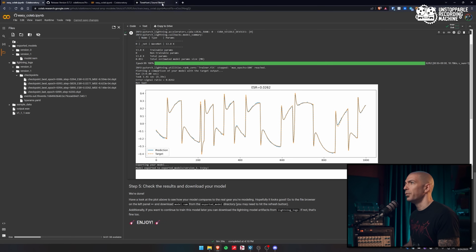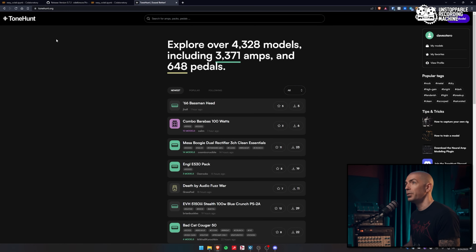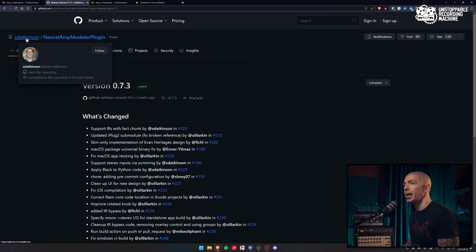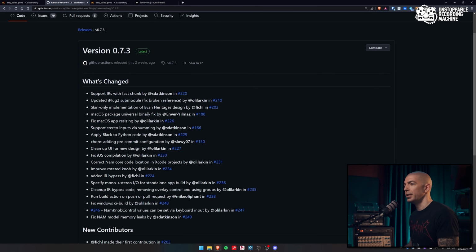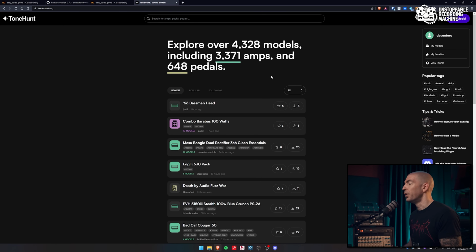There's also a really cool website called tonehunt.org that is associated with NAM, but it's not built by Mr. Steve Atkinson, who is the wonderful creator of both the modeling software and the plugin itself. It is open source, and there are multiple collaborators now, which is really cool. You can even see what's changed in the most recent version here. But ToneHunt is a really cool site that's only been up for under a month, I believe. And they're already at over 4,000 different models. You can find a lot of cool stuff.